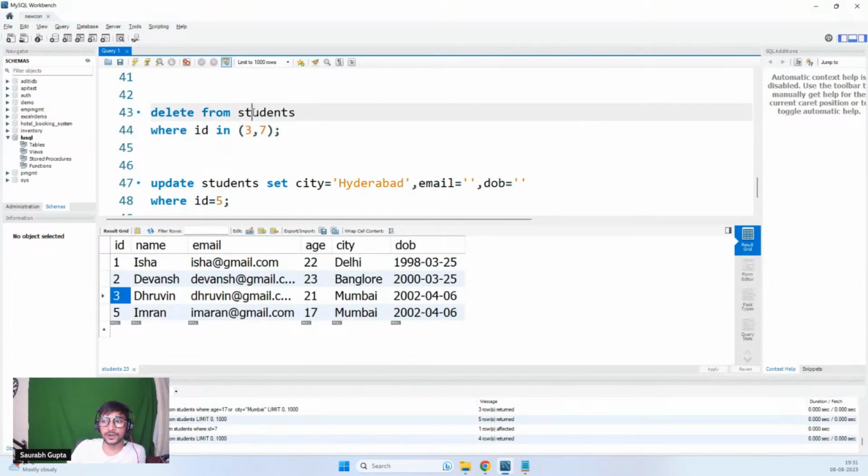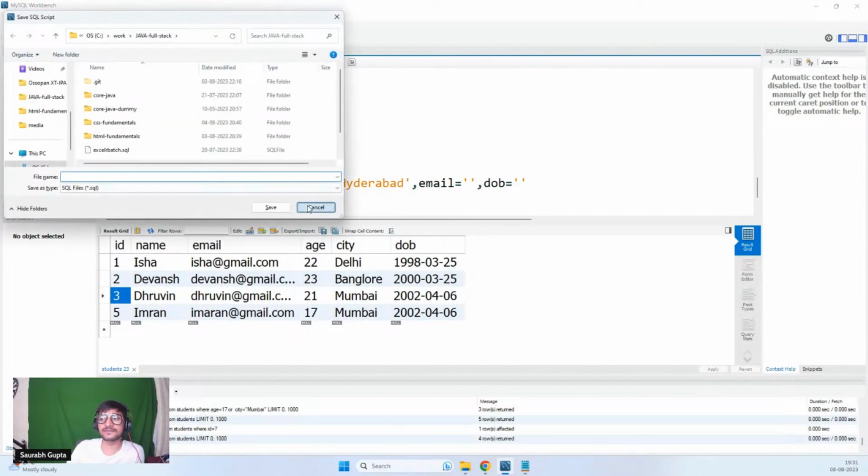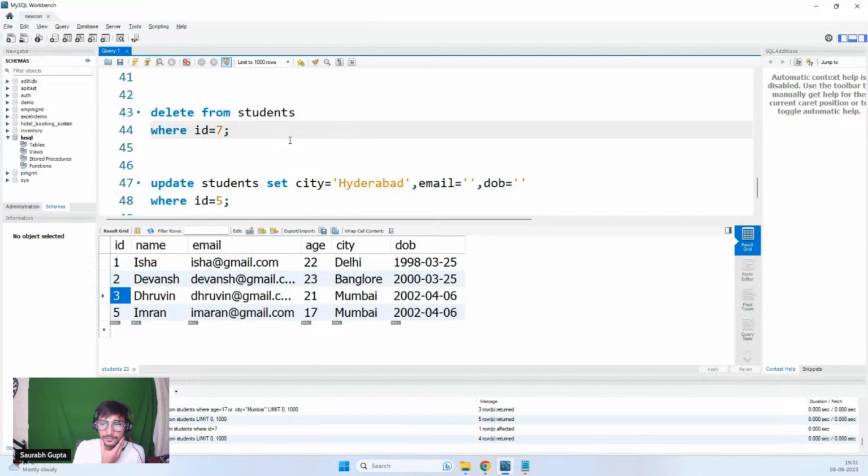So delete from students where id in 3, 7, that means id is equal to 3 and 7 both. So 3 and 7 will be deleted in that case. So you can use the IN operator for that. IN is basically used to specify multiple values for a single column. Is that clear, guys, everyone?